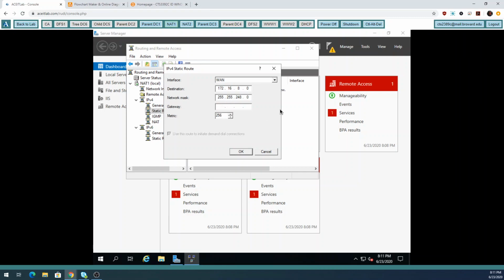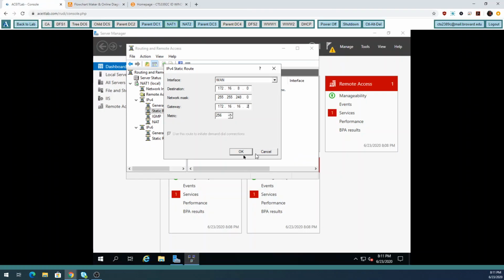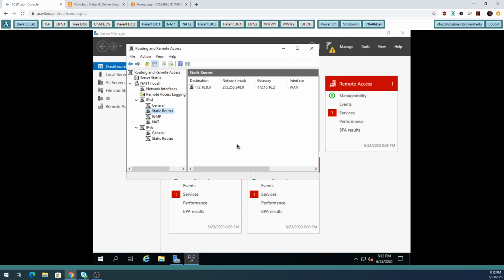So that's the destination where we want to send it, where the packet needs to go. So we're going to send it to this gateway, 172.16.16.2. So we're going to send it out this WAN interface to this gateway to get to this network. We don't need to get it to the network. All we need to do is get it to this router. This router will take it from there. Click OK. Don't worry about the metric. That's the cost of the route. We're only going to have one route to this destination.